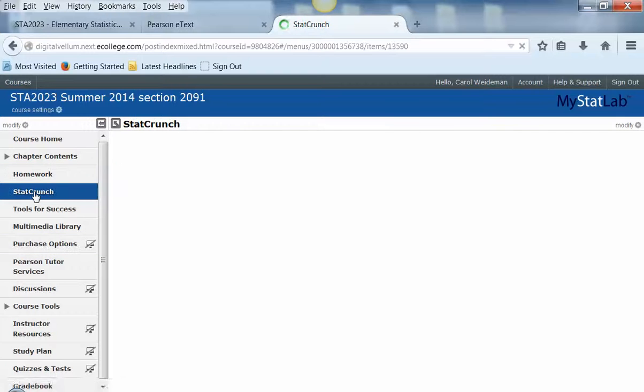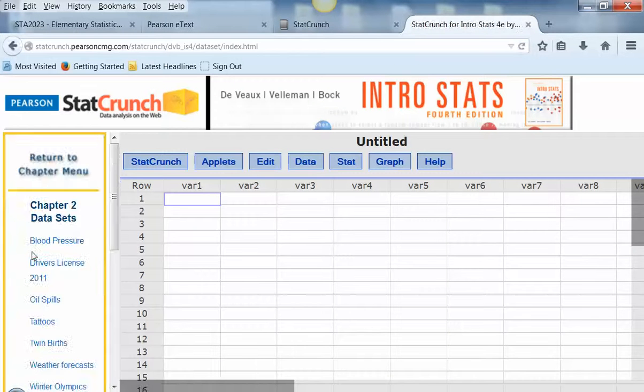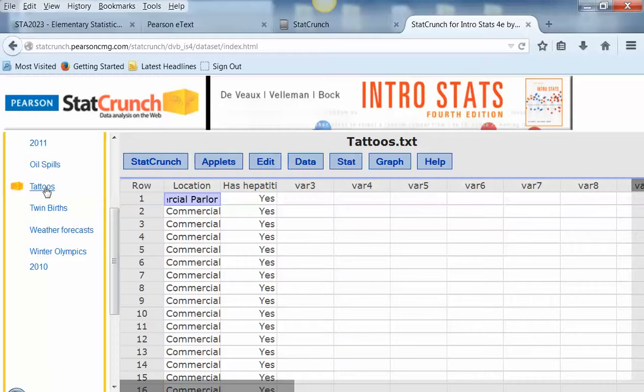And then StatCrunch, and you're usually just going to go to data sets from your textbook. And there are data sets from the textbook. So for instance, we were just looking at chapter 2, and let's say we wanted to work with the tattoo data. And then this will load the data set, and then again, as we get up to chapter 2, I will have help for you on how you navigate the toolbar here and actually do the statistics within the software package. It's a really nice package and works quite nicely for the course.